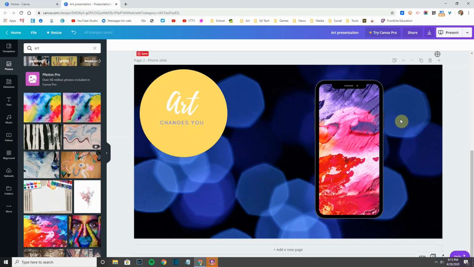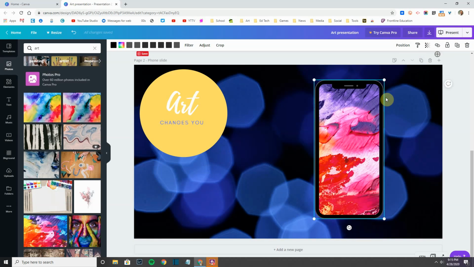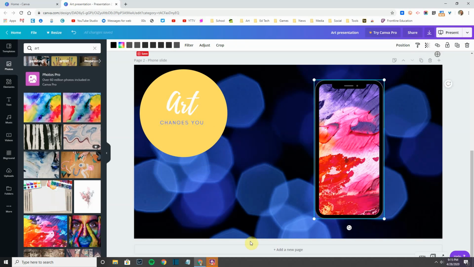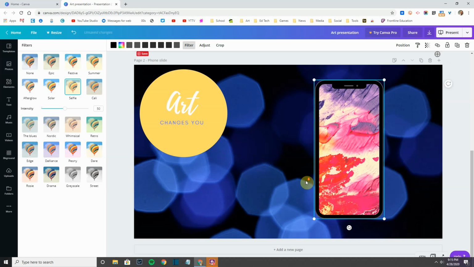Also, what is a neat feature, say we wanted to duplicate this phone to use somewhere else, select the phone, oh, sorry about that. My duplicate option did not come up. I apologize. I have to figure out why that happened. But you can change the color, and you can filter the photo a little bit too.